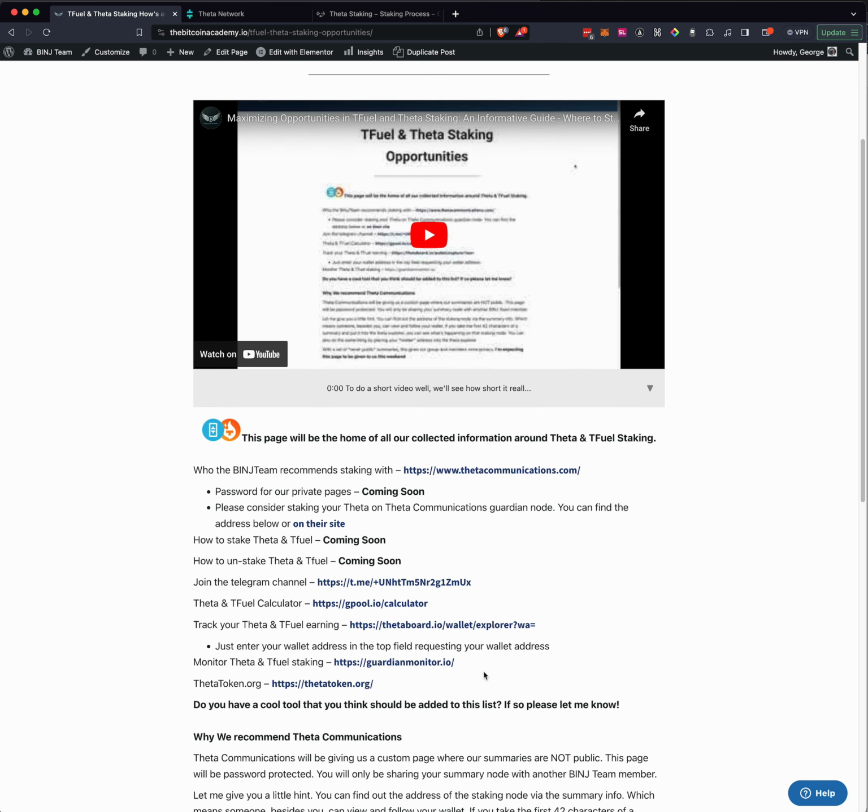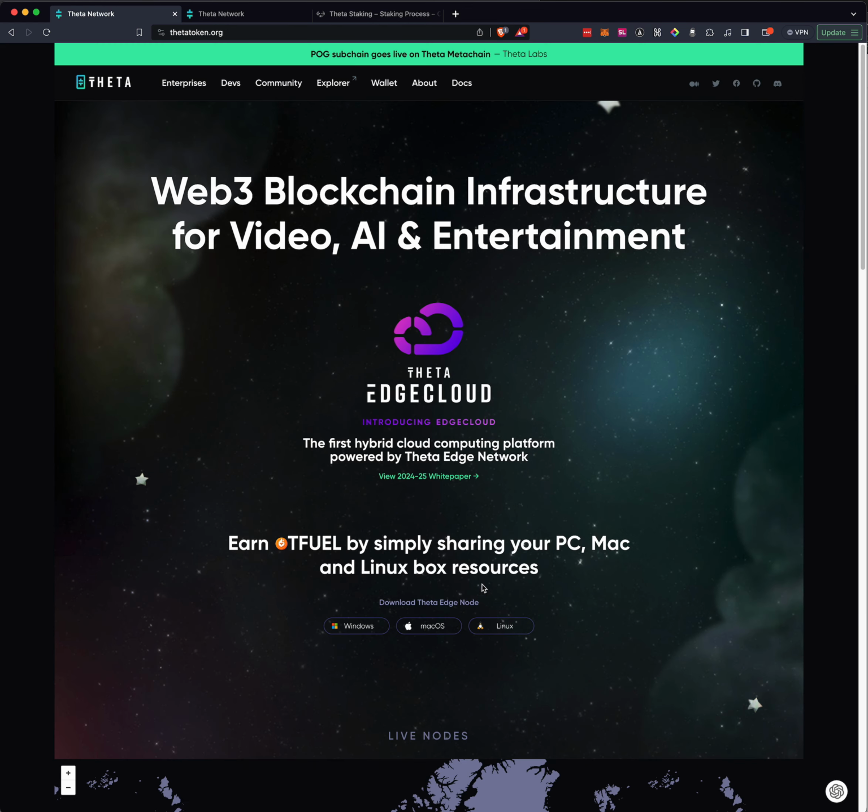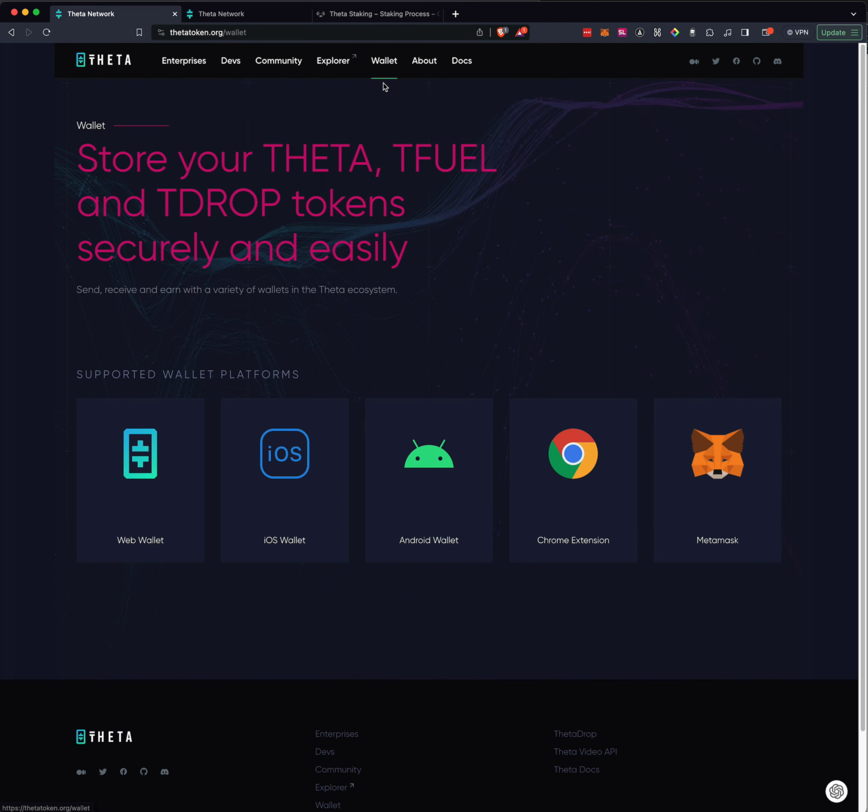What you can do is click on thetatoken.org. It will take you to the thetatoken.org page, and you're going to want to click on Wallet. Once you get here, I'm only going to show you through the web wallet. I think it's the easiest and most secure way. I'm doing it with a Ledger hardware wallet. My recommendation is either a Ledger or a Trezor, but it's up to you.